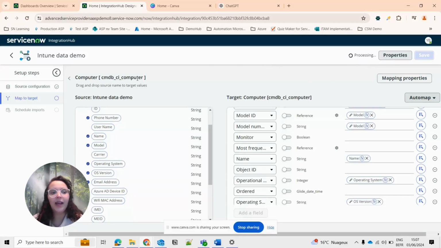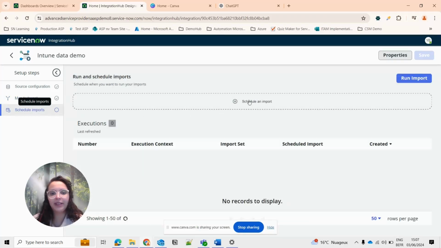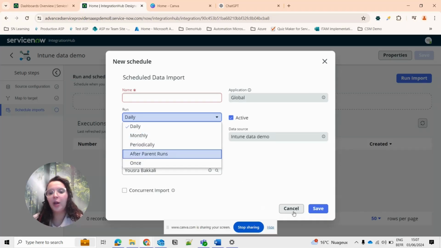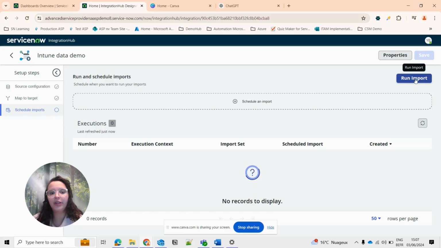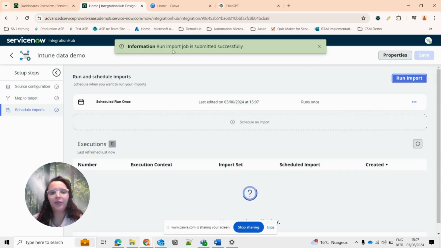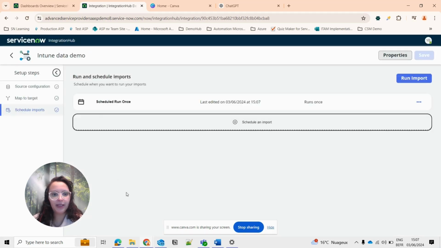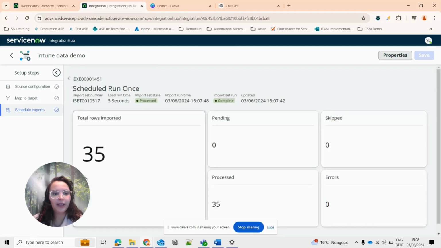It's processing, and then we will be able to go to step three to schedule the import. I'm going to click here, and as you can see, we can schedule the import either daily, where we can set an hour and a minute, monthly, periodically, or once. But for the sake of this demo, I will simply run the import. We can see that the run import job is submitted successfully. I will just refresh to get the execution, and we will be able to see the execution here. I will click, and we can see that it ran successfully.